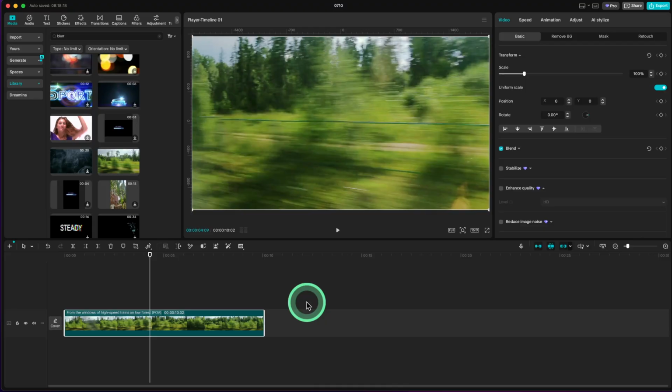Now that your video is imported, the next step is to select the clip you want to enhance. Simply click on the video clip in the timeline. This highlights the footage and lets CapCut know which part of your project you want to focus on. Once the clip is selected, we can move on to the enhancement tools.